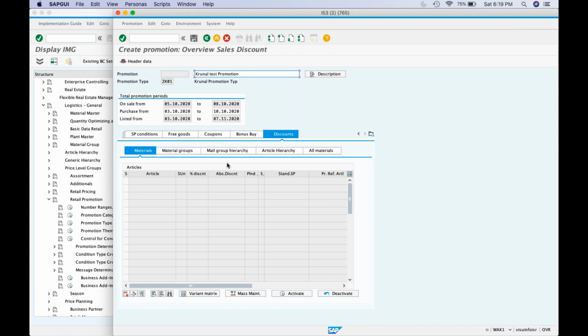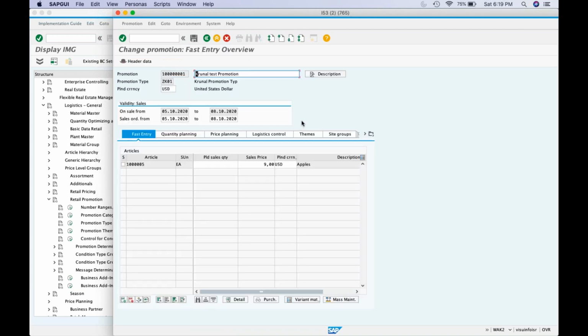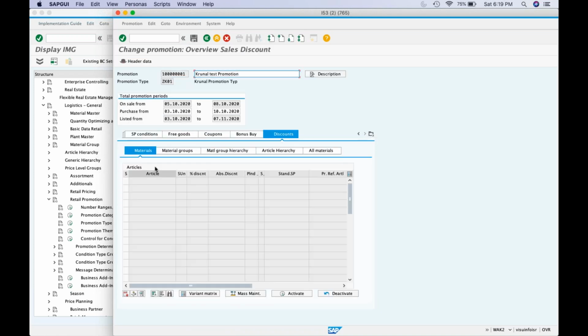So discount will say, like, for this promotion, you have certain merchandise category where you want to offer 10% discount by default. So what you can do, or you can manually give the article number that you have and give, like, you don't have the absolute discount, but you have, like, wait, let me save this first. So first I have created and saved it. So first promotion is created. Now go to change option, enter, come to discounts.